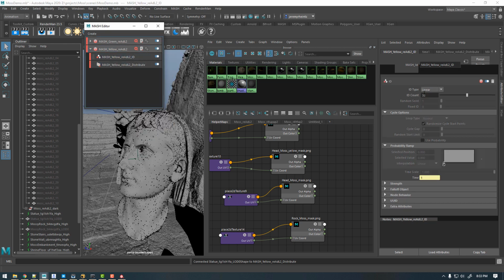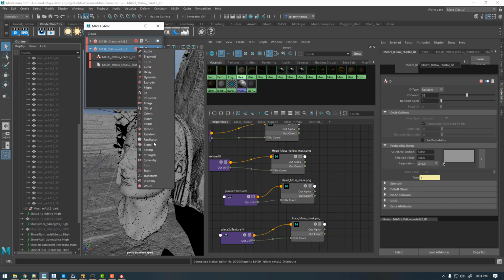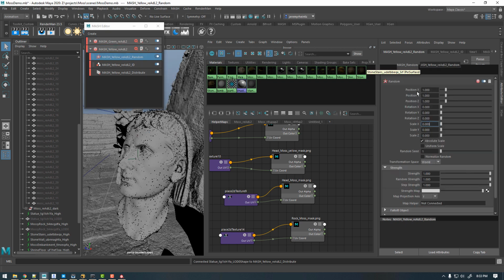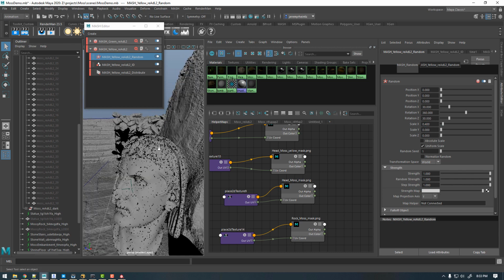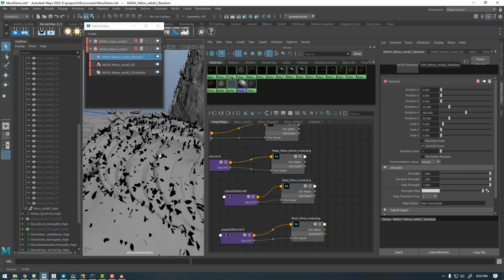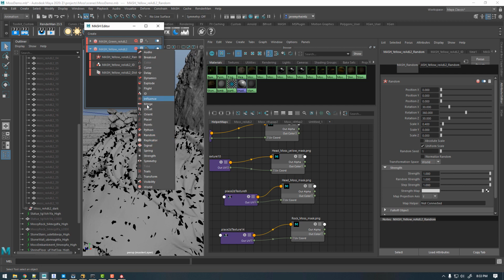ID node. And realistically, you could probably copy paste the previous network and just change the distribute geometry or the instancer. But this doesn't take very long to go through and do anyway. Do a random. Pretty much the exact same. So 30-degree tilt, 360-degree rotation, and then a 0.4 uniform scale variety there. Cool. And then a visibility node.